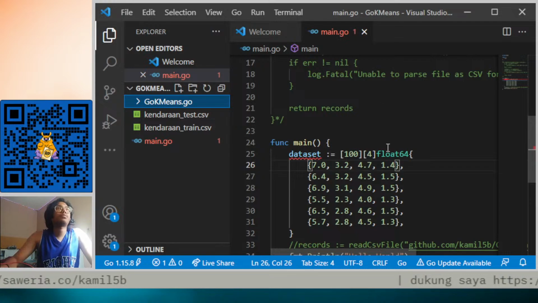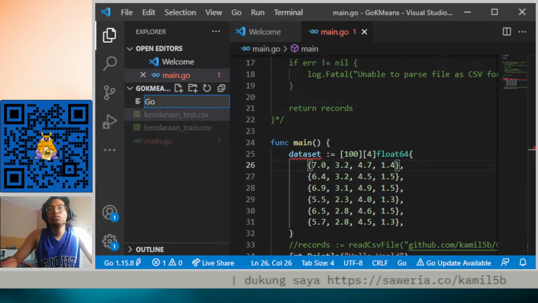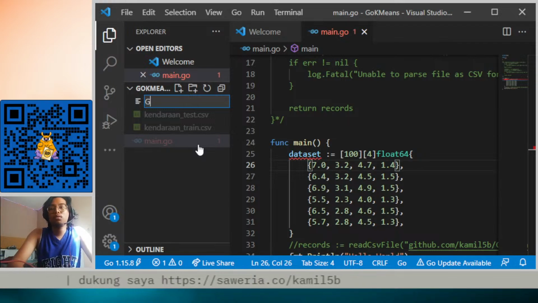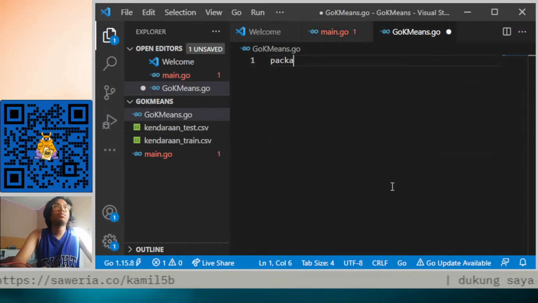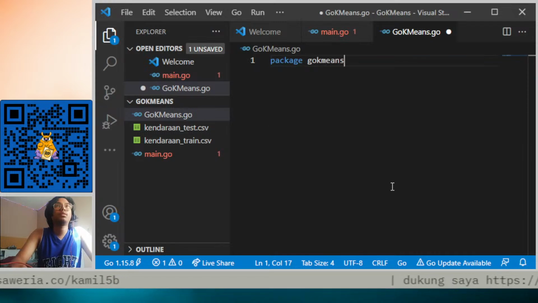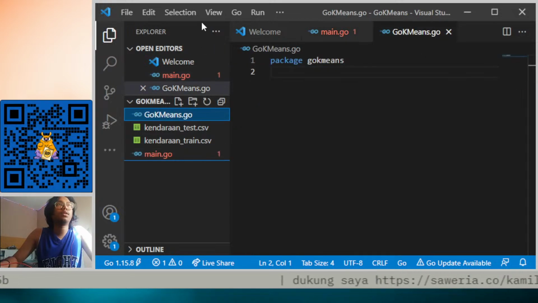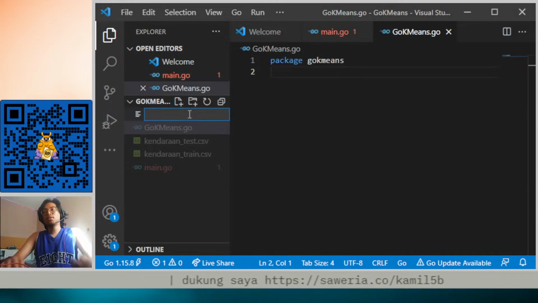KMeans.go. Oh, this is not a folder. I want this to be a file. Oopsie. Delete it. I want this to be a file. What time is it? It's 14:44. KMeans.go. Says package KMeans. Save it. This error is just like this. I think it's okay. I think so.